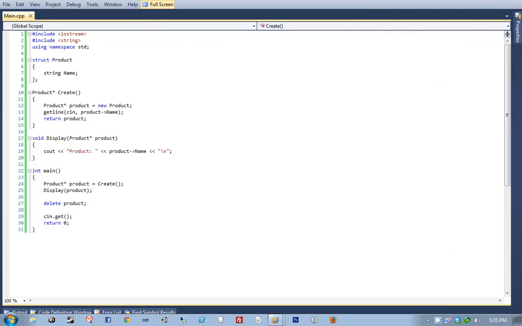Why would you return a pointer? I thought the whole point of pointers is that you don't have to return anything. That's not necessarily true.